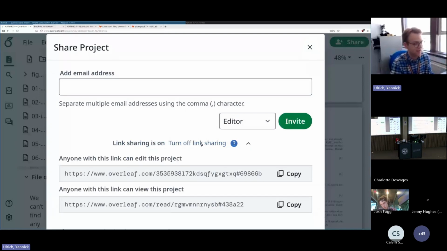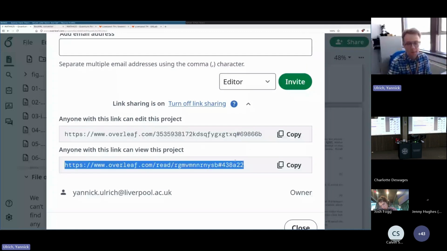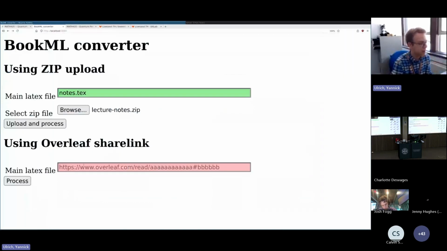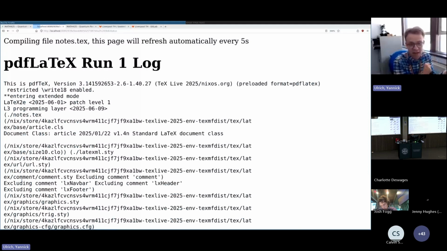So I can turn link sharing on for my document, and then I copy this URL. If someone has this URL, they can read your document, and that includes the conversion server. So I copy this into my interface and click process again. Then again, it will download the code from Overleaf and run it. This is potentially more convenient for people who like to use Overleaf rather than write locally, and downstream it provides the same benefits.